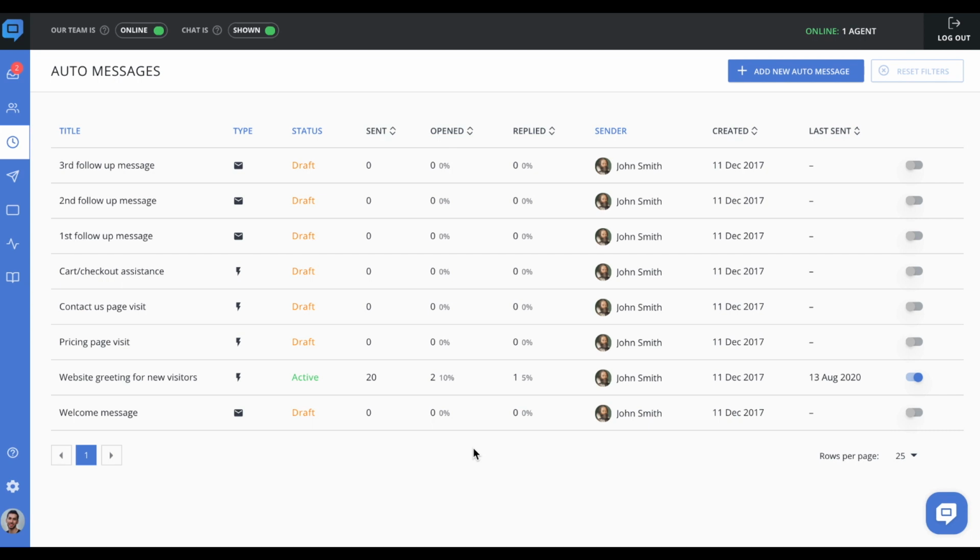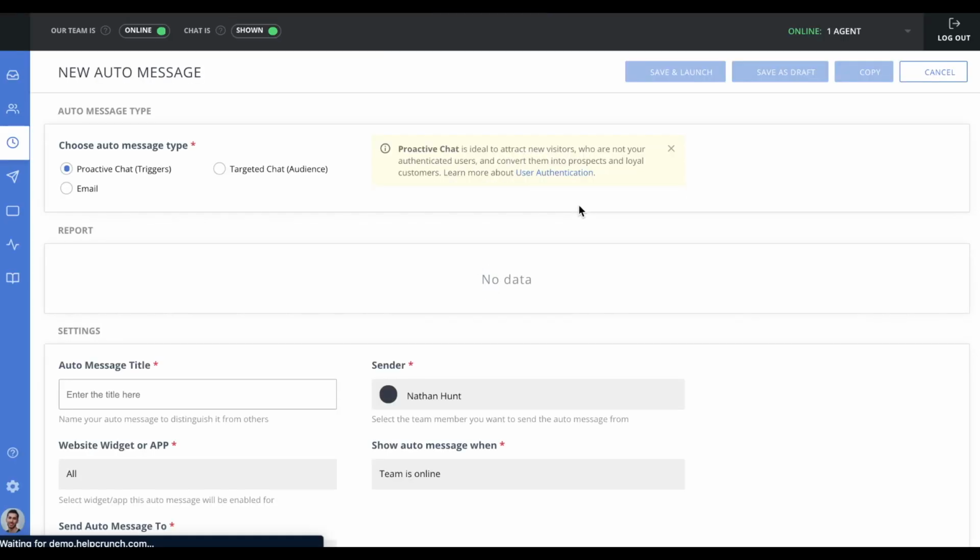You get a bunch of templates out of the box, but let's quickly create a new one. The simplest use case for auto messages would be creating a proactive message for, let's say, your website's pricing page, meaning that it will be displayed to each new visitor that lands on that page.